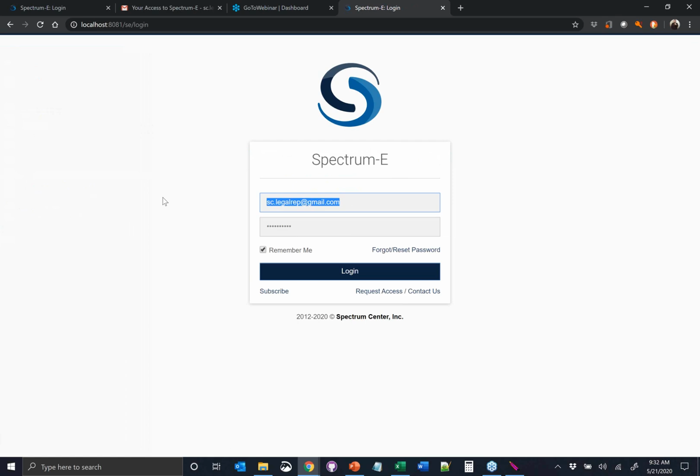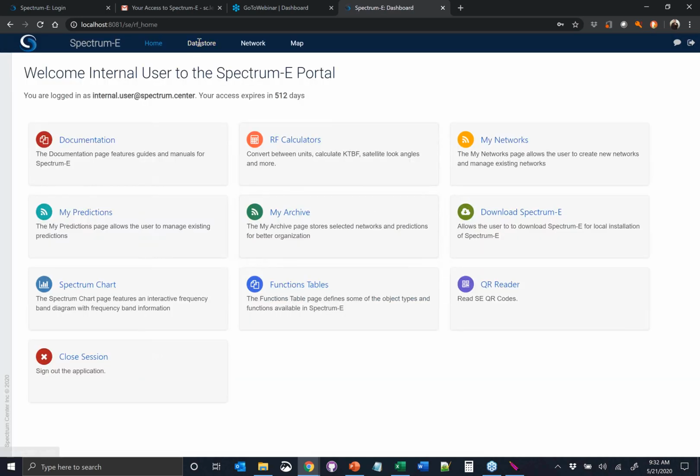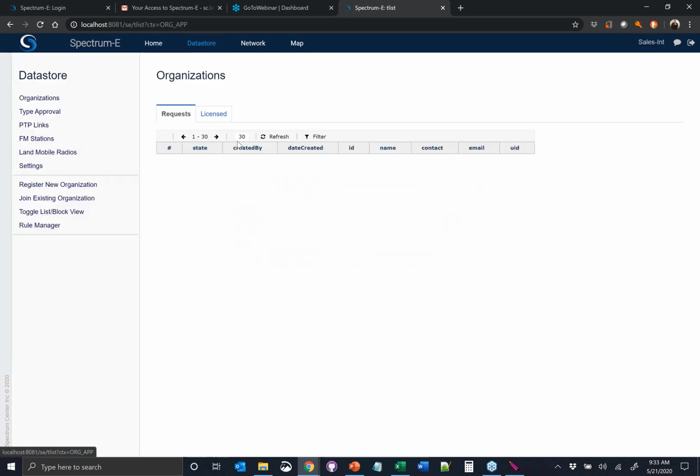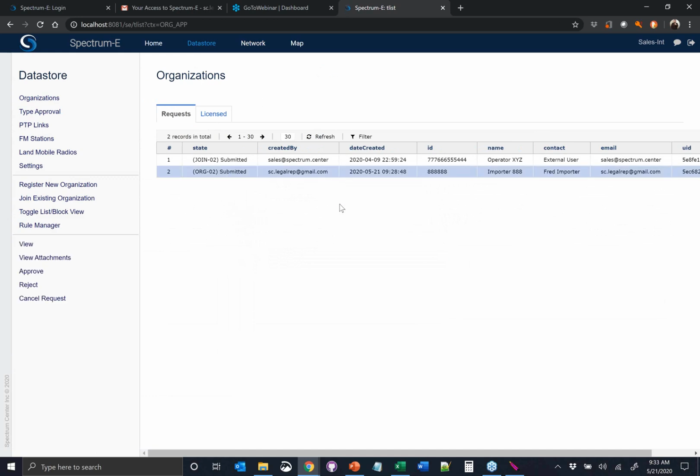And now if I come in as the internal user, this is my internal user credential that I'm going to use. The internal user, as you can see, has a much broader dashboard, additional options, and has all the modules activated for engineering analysis and so forth. They will see incoming requests for organization registration. I see one right here. This is importer 888, and I can review.